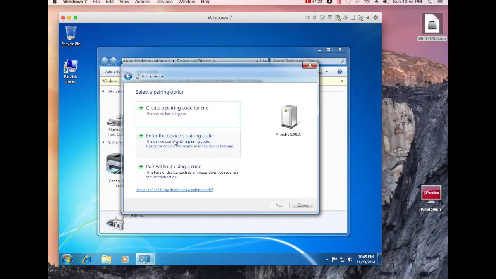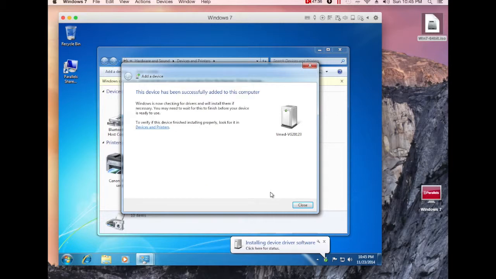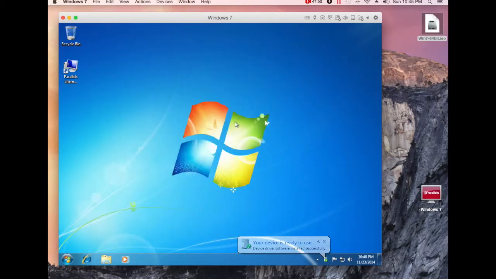Here I'll choose the middle option, enter the device's pairing code, and I'm going to enter the word default, all lowercase, and then click Next. And once I see the Close button, I'll click that, and I'll wait for this to completely install any necessary drivers there, and it already has, so we can close this.